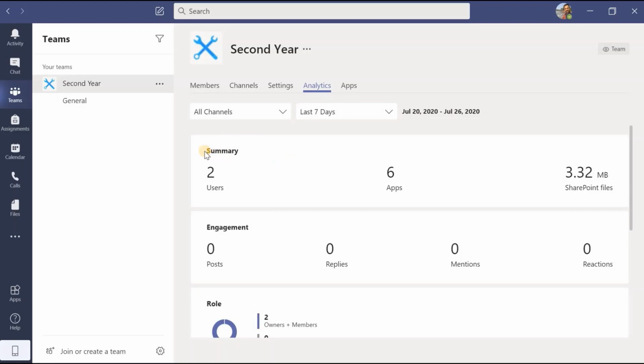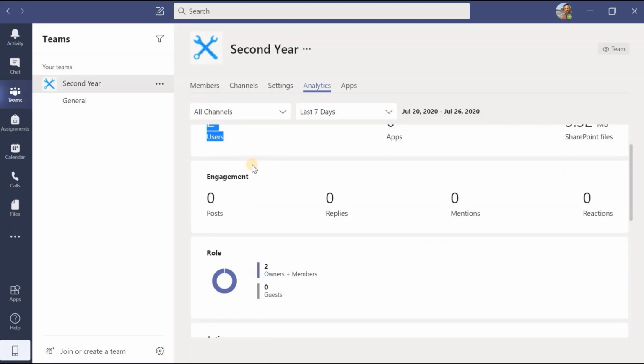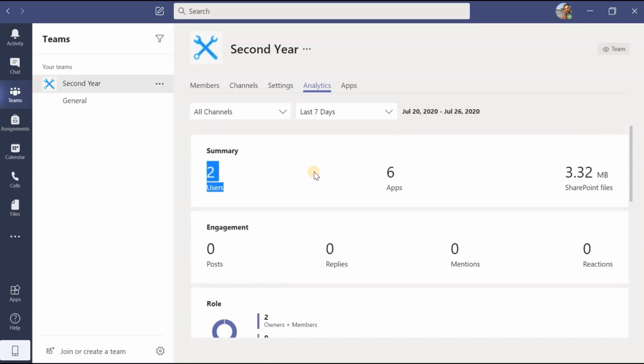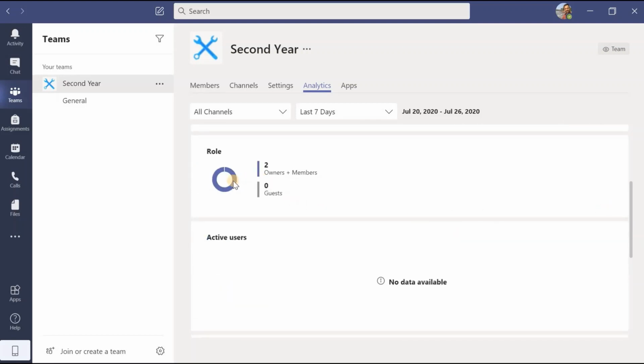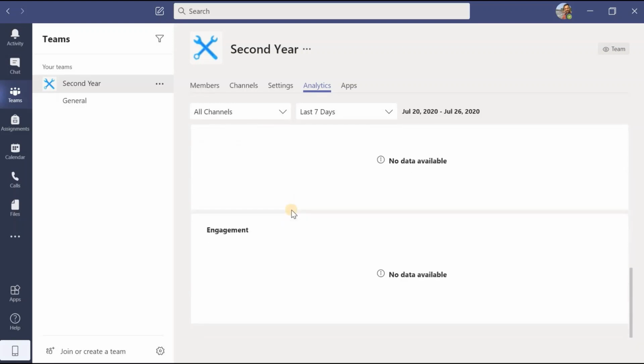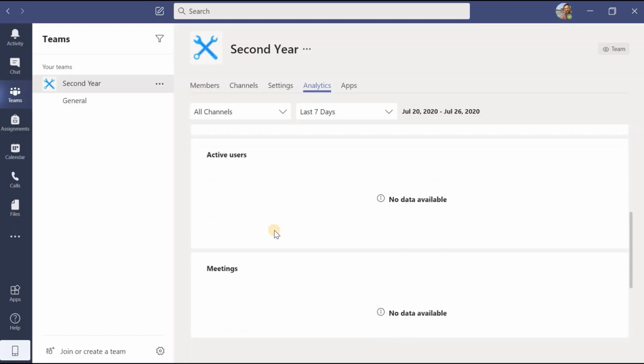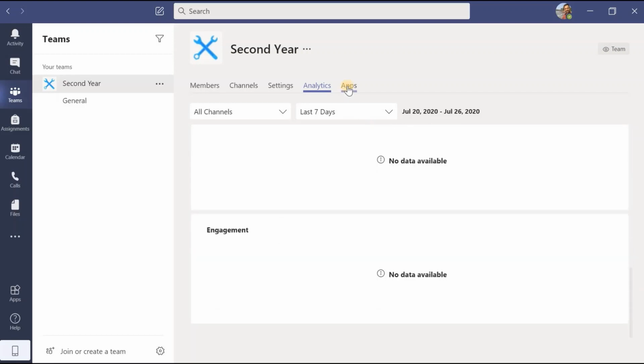It will show the summary. In summary, it shows we have two users, which means we have added two users only, myself along with one more teacher. We have used almost 6 apps, and it has consumed almost this much space, 3.3 MB. Engagement is 0, reply 0, mention 0, reaction 0. And here it is showing roles 2 owners plus 2 members, as we have 2 members and those 2 again owners. That's why it is showing like this. And as yet we haven't conducted any meeting, that's why it is not showing further data.